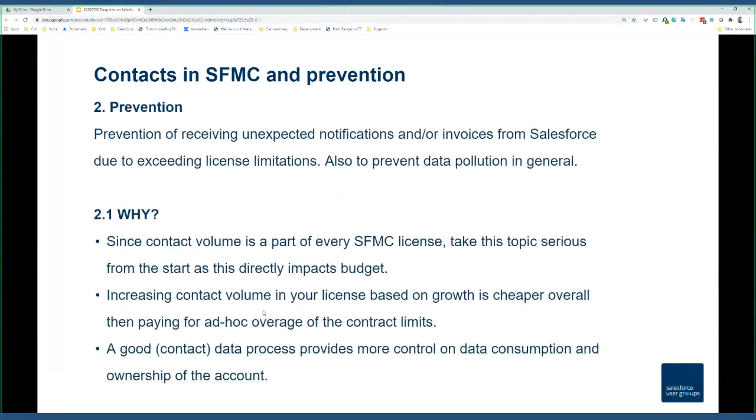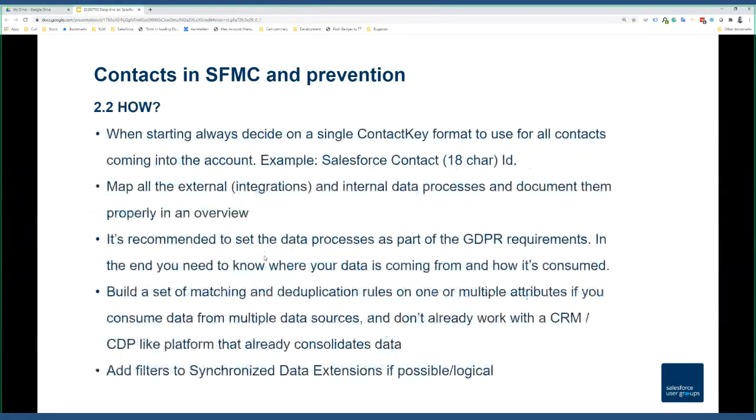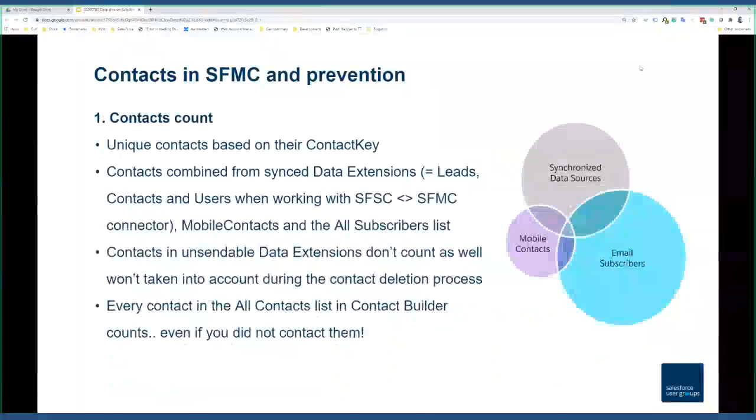We can go to the next slide. Thank you. I'm not sure if it's in the next slide. It does. Can we go back one slide? Thank you.